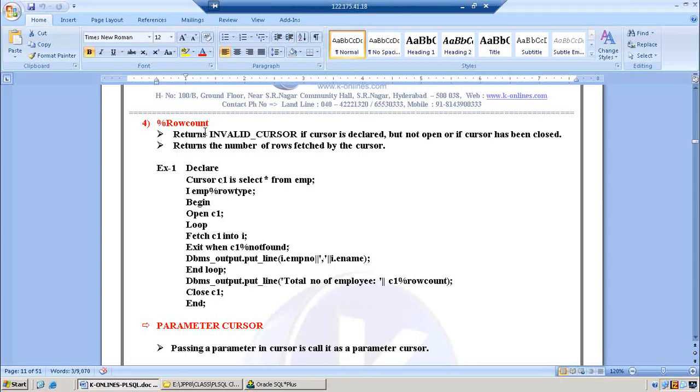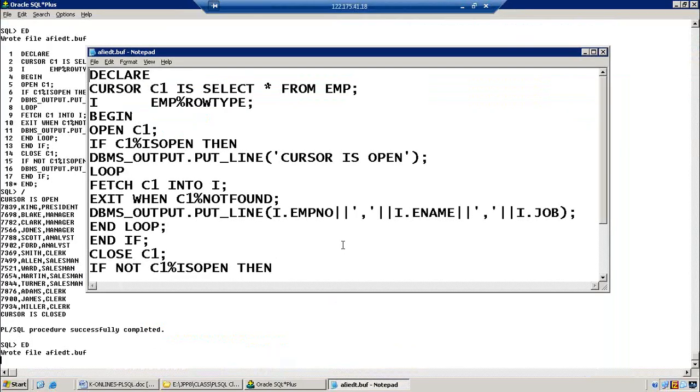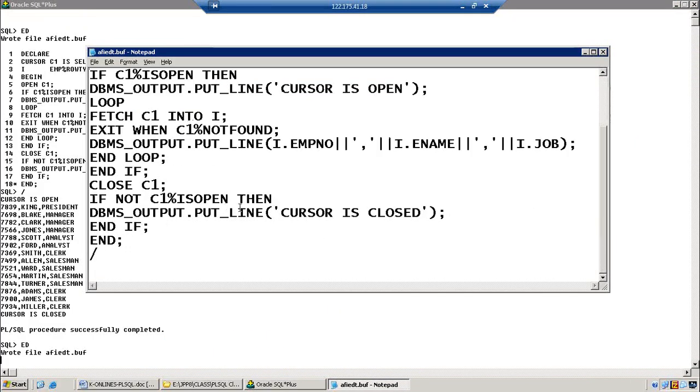This row count only has the number data type, it always returns a number. Apart from this, the remaining three return the Boolean data type, true or false. Now we can work with row count. Observe this one: I don't want to disturb any line of this program, I just add the row count. After closing the cursor, now I am writing one condition.